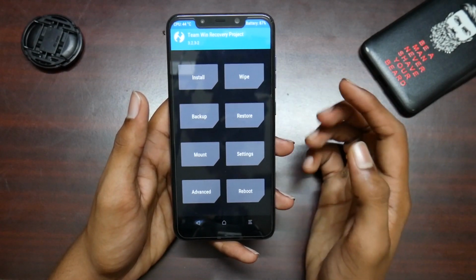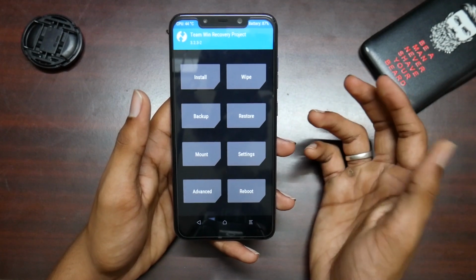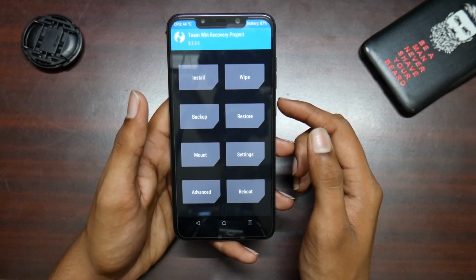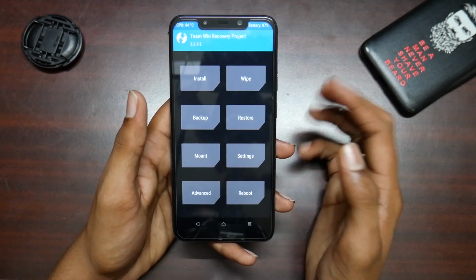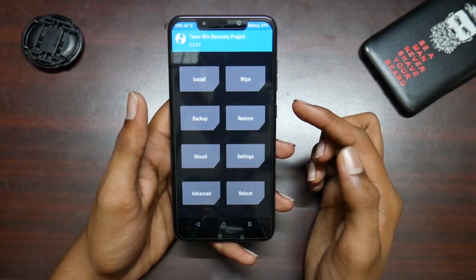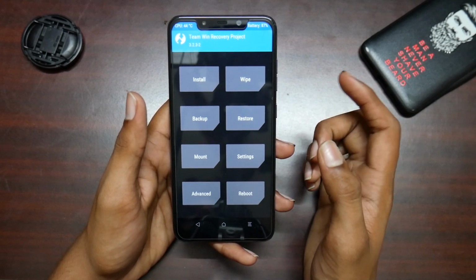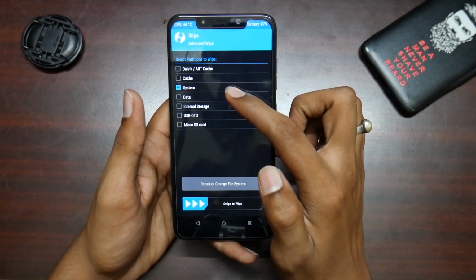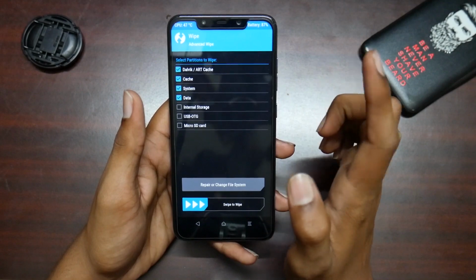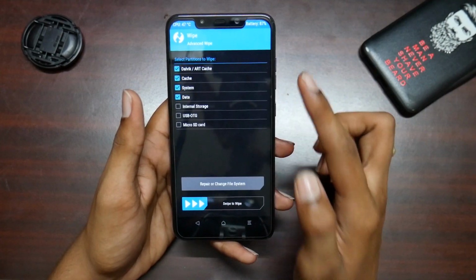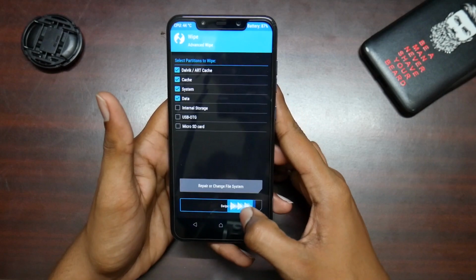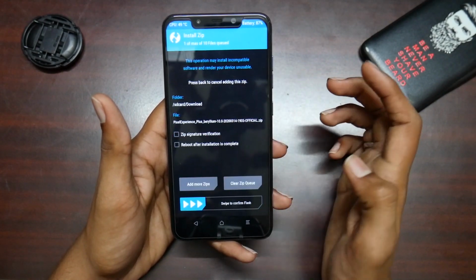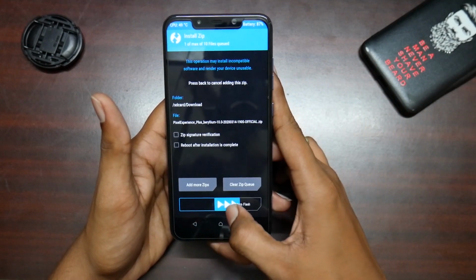So as you can see, we have booted into the TWRP recovery. If you don't know how to install the TWRP recovery, you can as well search in the internet and you can find many guides on how to install this TWRP recovery on this POCO F1 or any other phone if you want. So after installing the TWRP recovery and booting into it, you can just get into wipe, select advanced wipe, select system, data, cache and Dalvik cache. You need not erase the internal storage, so just swipe to wipe. Now come back, select install and select the Pixel Experience ROM package. Swipe to install.